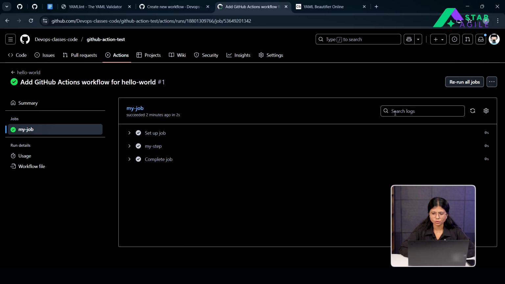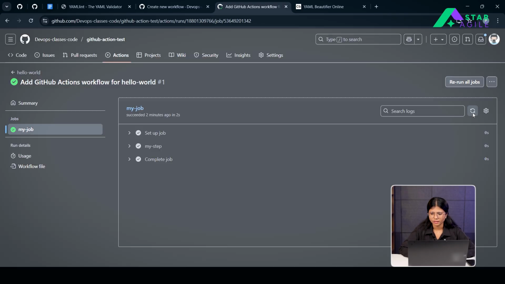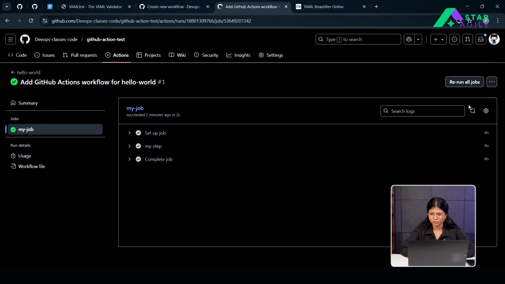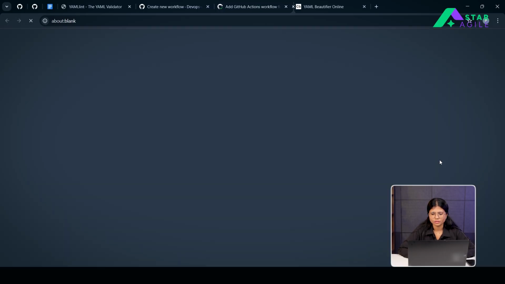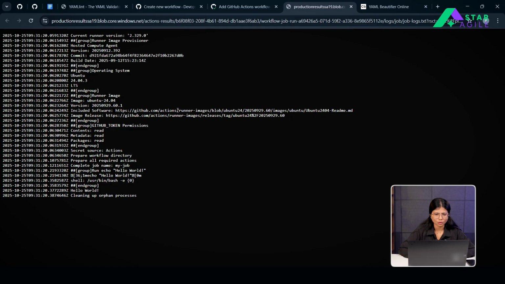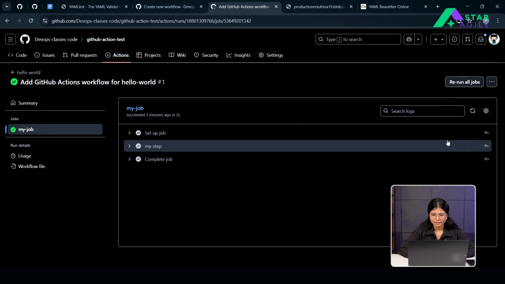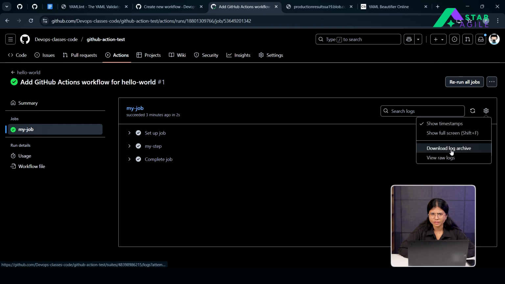If you want to search the logs, you can search. Here you have an option called rerun this job. If you want to rerun this job, you can click on that and rerun it, but for now I will do it later. You can show the timestamp, you can click here if you want to know the timestamp. You can also view full screen, but I don't want to do it for now. Download archive, if you have any raw logs, you can view those things. Here are the logs where you can get the information, and you get many more options from the log, such as download log archive.